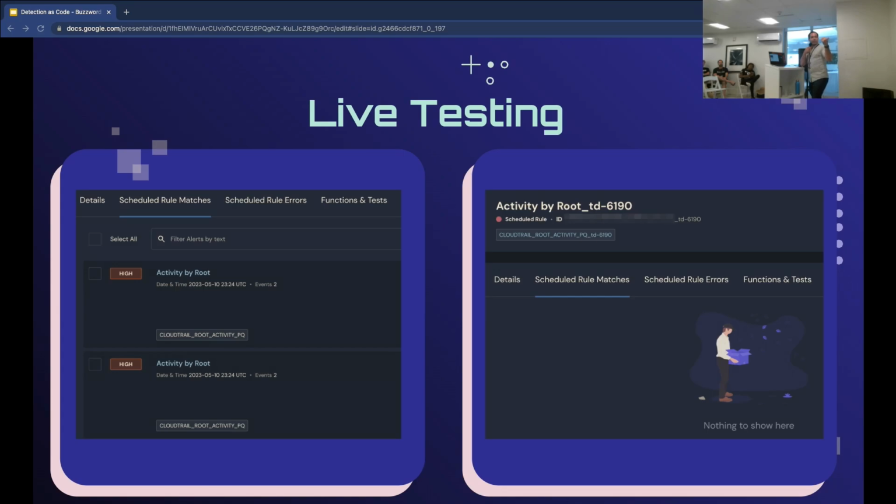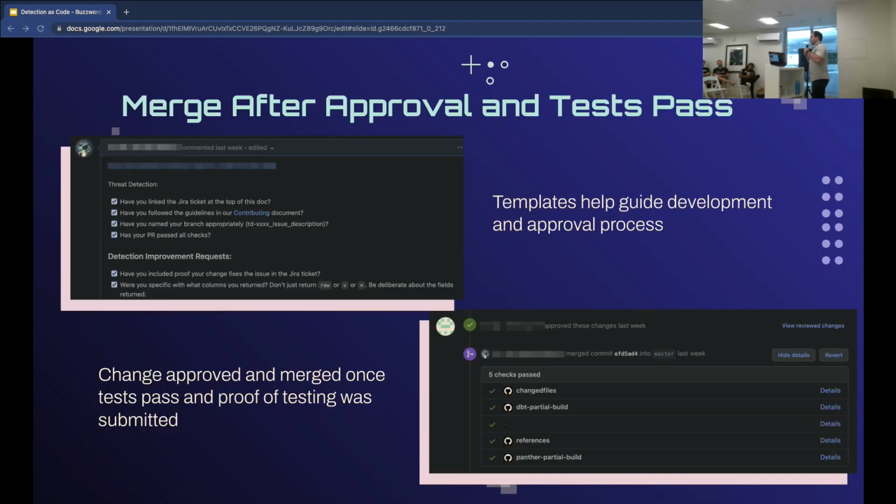On the left, we see that there were some hits on May 10th for the production version of this rule. But on the right, in our staging version, there were no hits. So now we have both the historical evidence and the live evidence that our changes worked. So now what? Now we actually make this change in a pull request in our code repository system.